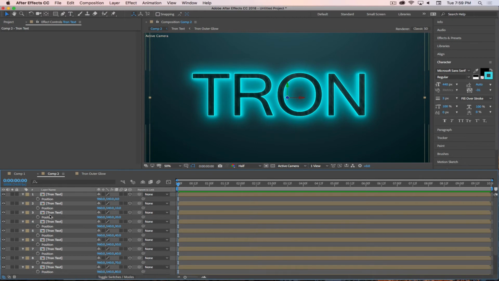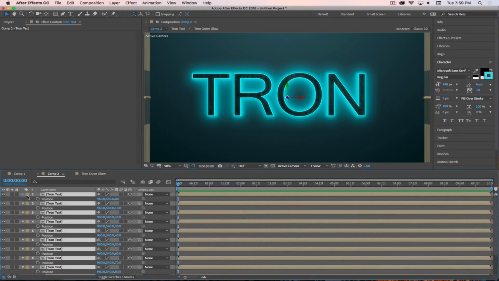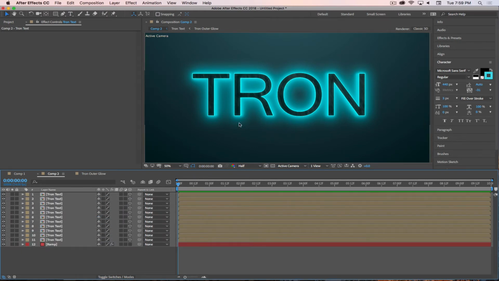We've got all these layers of text now set back in 3D space, and you can see the edges over here, right? So you can see that it looks like it's got some depth to it now.